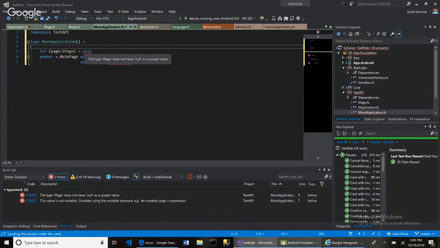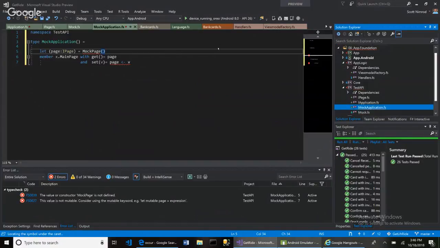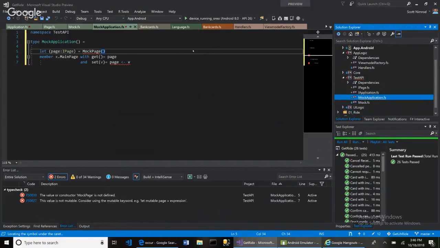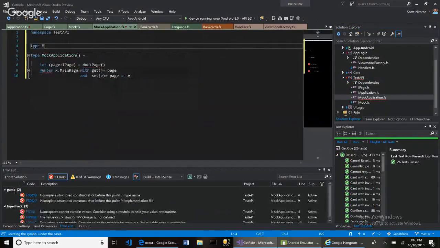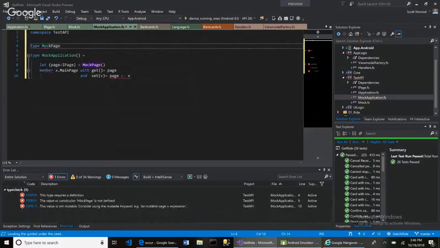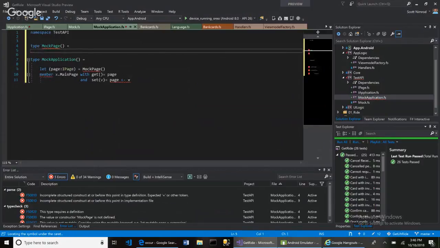So I need to have something called MockPage. So I'll have something like this, MockPage. Okay. And MockPage is not in here yet. So let's add, I'm just throwing this right up here. Type MockPage. Okay. And that's going to be a concrete implementation, aka class.